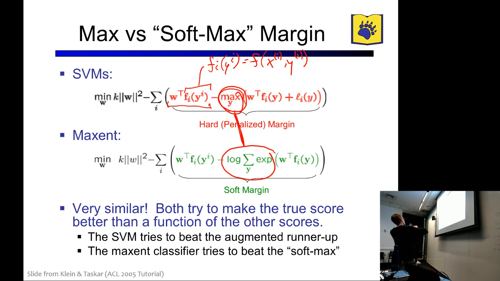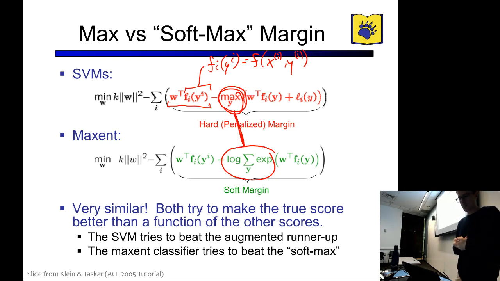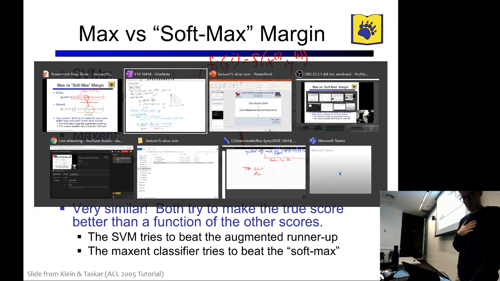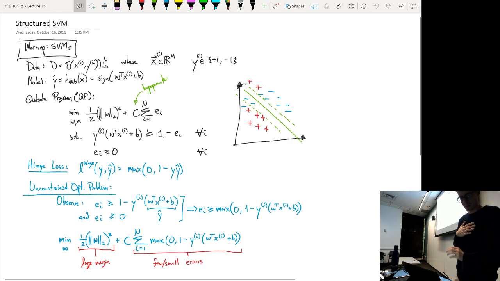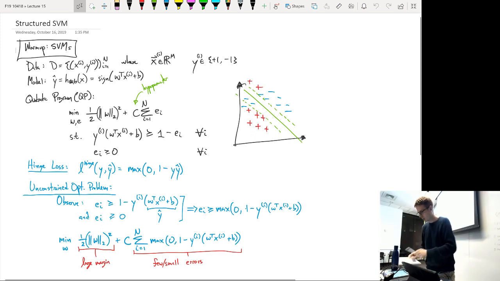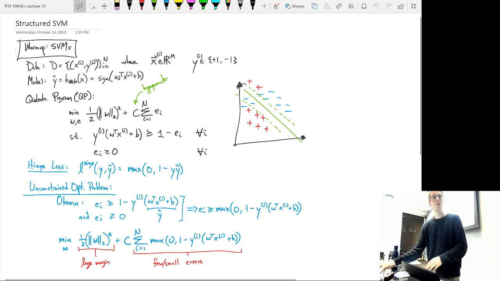So in both cases, we're trying to push the score of the correct thing up above either the next highest scoring thing or above everything that appears in the denominator. Okay, so how do we get to the structured version?